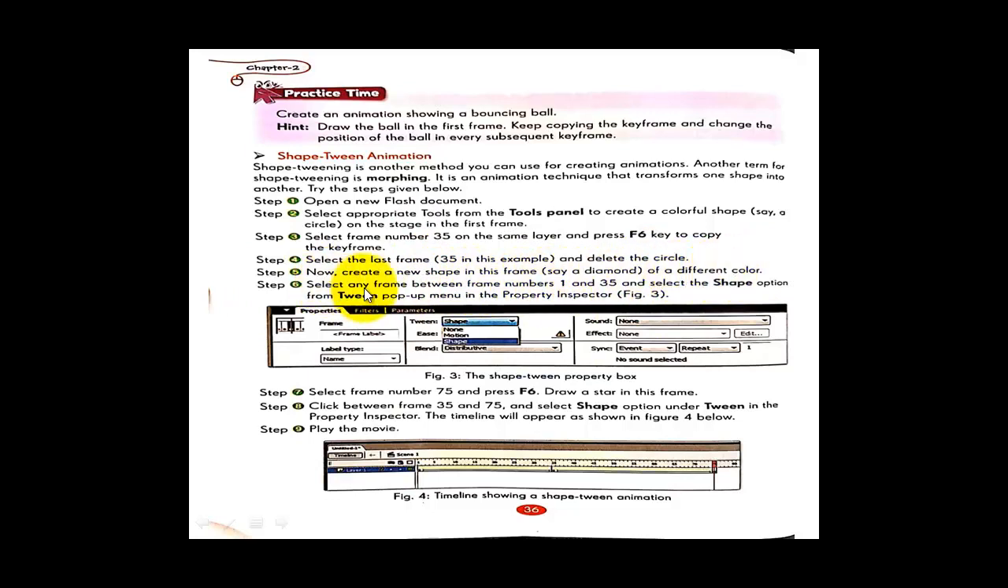Now create a new shape in the frame, say a diamond of a different color. Then select any frame between 1 to 35. From here, between 1 to 35, you can select any frame and select the shape option from the tween pop-up menu. In this pop-up menu it's given: none, motion, shape, and distributed. The shape option is the third one.